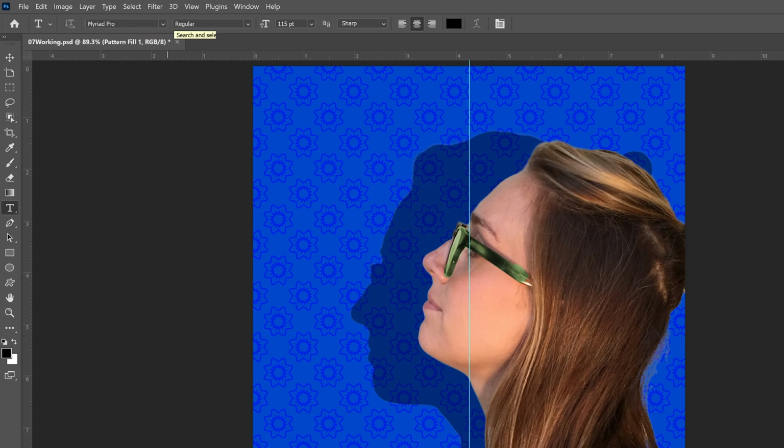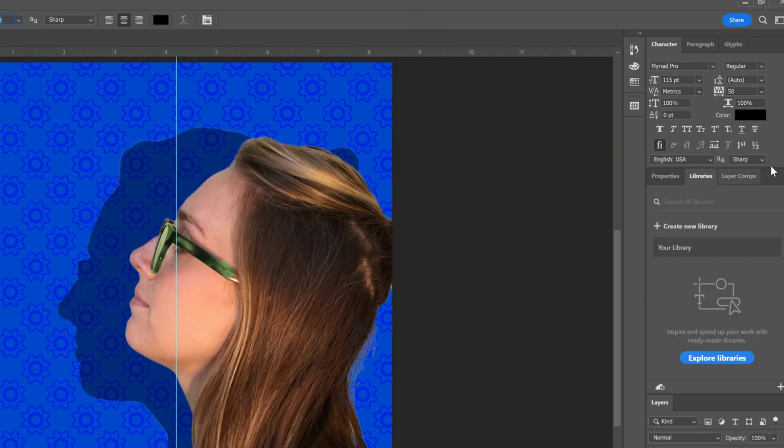Minion Pro, which is what we have. We have the regular font size. We're going to change it to make sure it's 115 point if you don't already have that. And we're going to change it to the center alignment. In the Character panel over here on the top right, we're going to change the tracking number to 50.